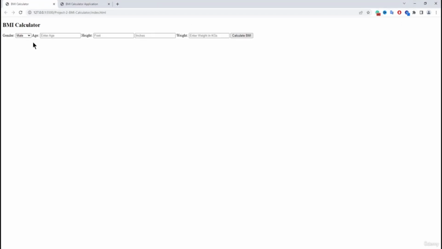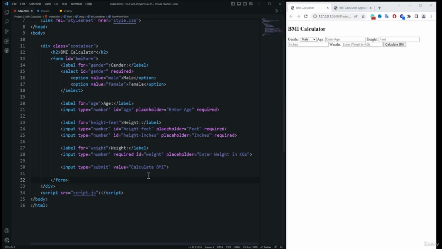Now all of them are coming on a single line. That is because the input elements' display is inline, all of them. So we need to set these inputs in a column-like structure, which we will do in the CSS part of this BMI calculator project.